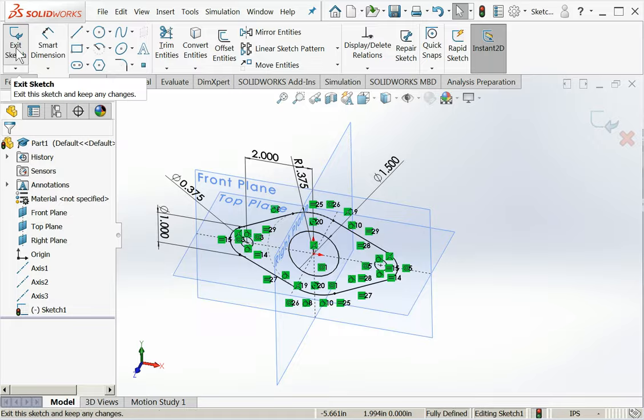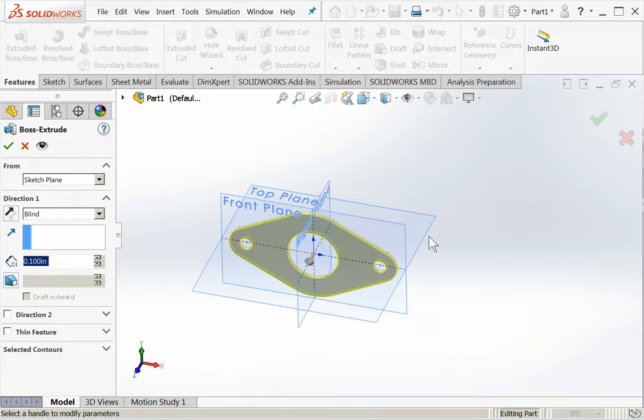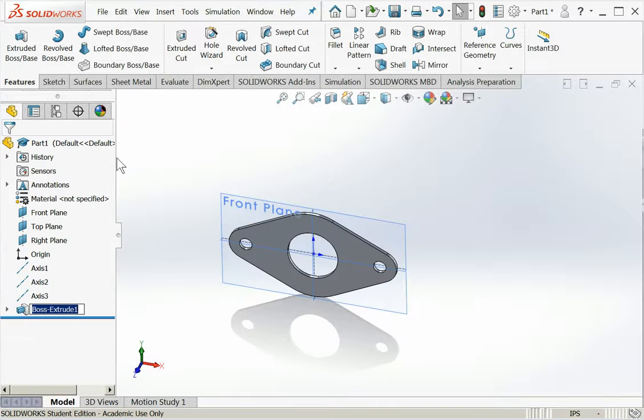To turn it into a solid body, I'm going to exit the sketch, and I can extrude it. I'm going to accept the default distance of 0.1 inches, which is about right. And there we go. There's the carburetor gasket on my lawnmower. Now, that is a really long way to do it. Let's take it from the top and do it again. And this is the way you would actually do it.